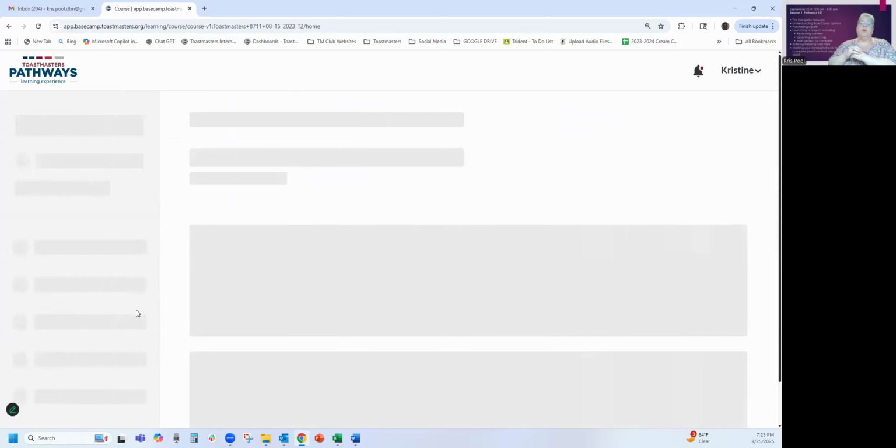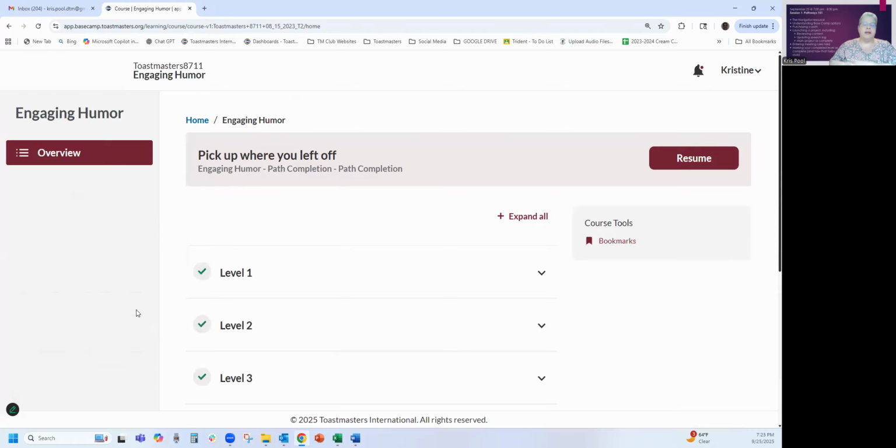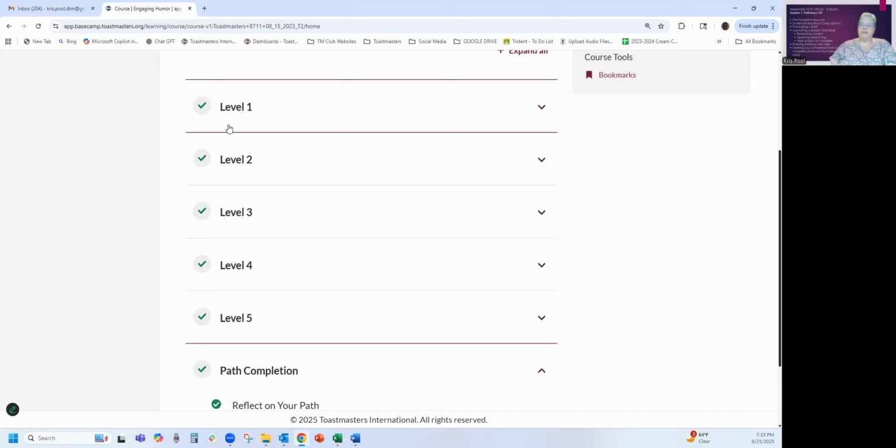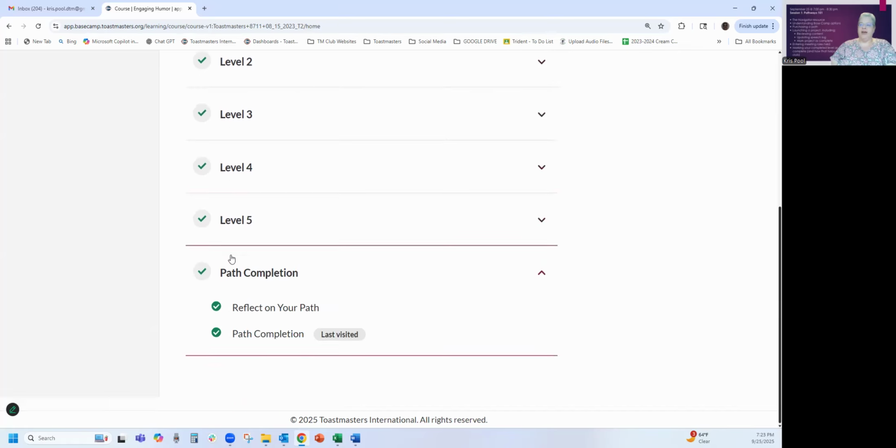If you were using the speech log, which has only recently been added in since November, you can go back and look at that information as well. But this is one of my completed paths, level 1, 2, 3, 4, 5, and path completion. This is what we are looking to do.